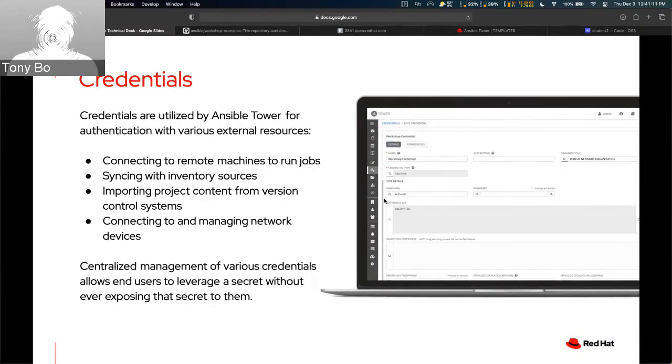Credentials are important. You can consume credentials from Ansible Vault, HashiCorp Vault, and there are your AWS keys you can create as well. This is a way of defining how Ansible Tower authenticates against your infrastructure when you're running automation.